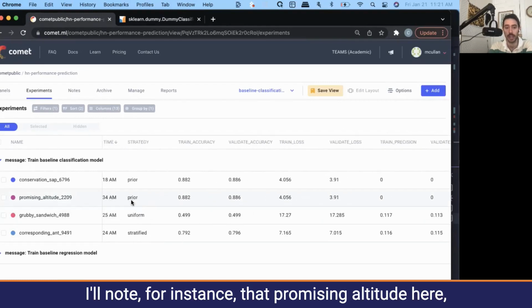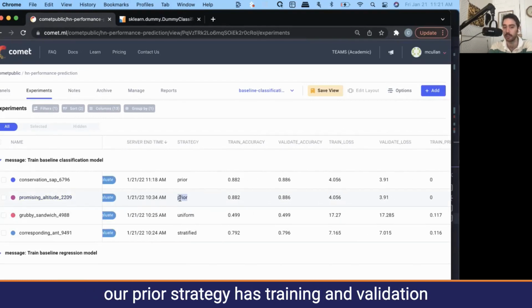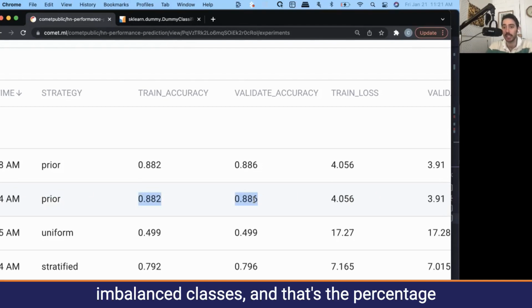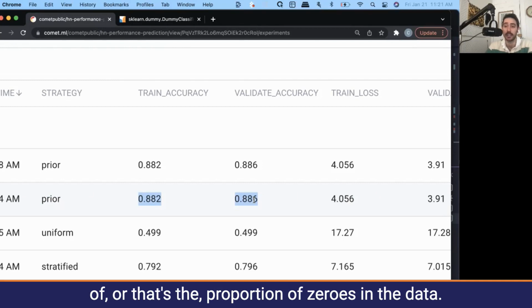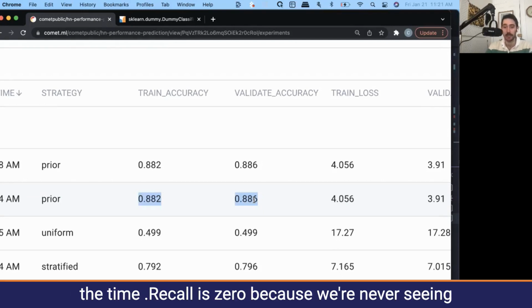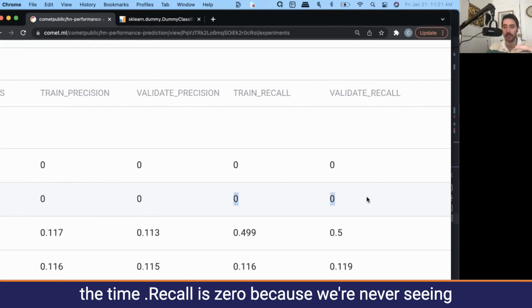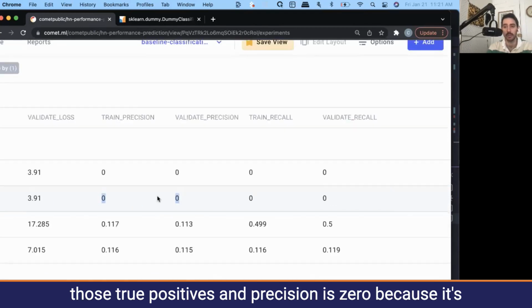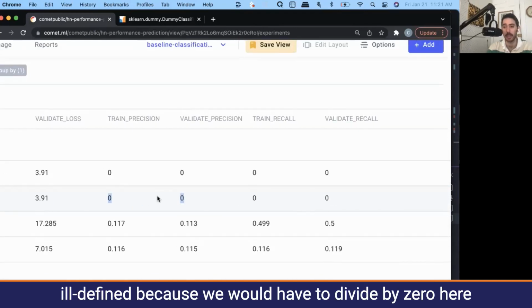Note, for instance, that our prior strategy has training and validation accuracies a little over 88%. That's because we have imbalanced classes, and that's the proportion of zeros in the data. So we're always guessing 0 and we're right 88% of the time. Recall is 0 because we're never seeing those true positives. And precision is 0 because it's ill-defined, because we would have to divide by 0 here.